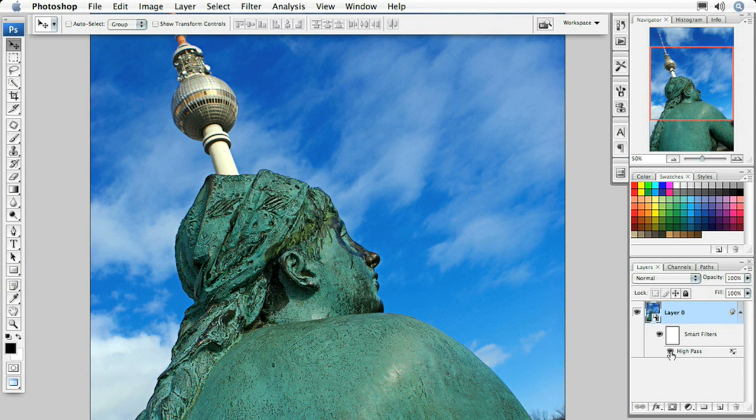So remember, if you find that it's a little too extreme with the overlay blend mode, go ahead and go back in, change it to soft light. If it's still a little bit extreme for you, go ahead then and lower the opacity of that filter. That way you have a little bit better control over the amount of sharpening on the overall image.